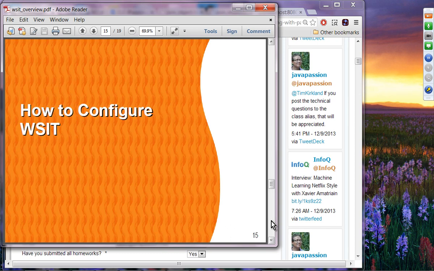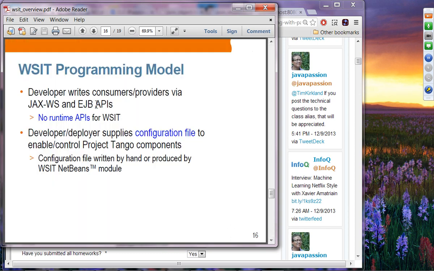So how do you configure WSIT? Developers write consumers and providers via web services, JAX web services, and EJB APIs. You don't deal with any runtime APIs for WSIT at all. You simply supply a configuration file to enable and control the features. Tango used to be the code name of WSIT; nobody's using this term anymore. You can create the configuration file by hand, or you can produce it using the WSIT NetBeans module. We are going to leverage NetBeans to create the WSDL document and the WSIT configuration file.